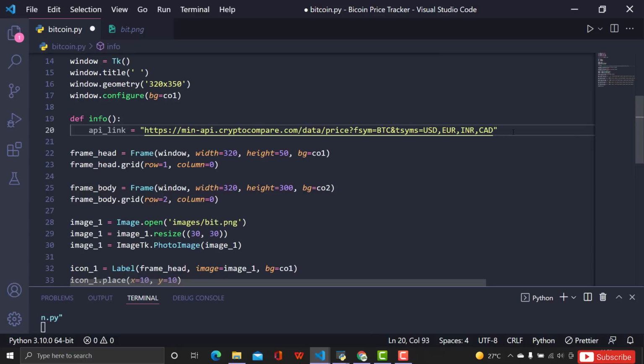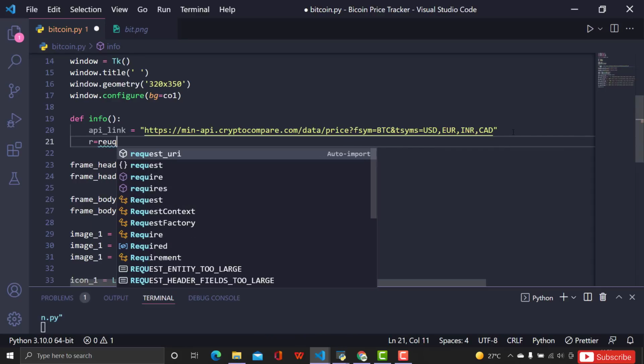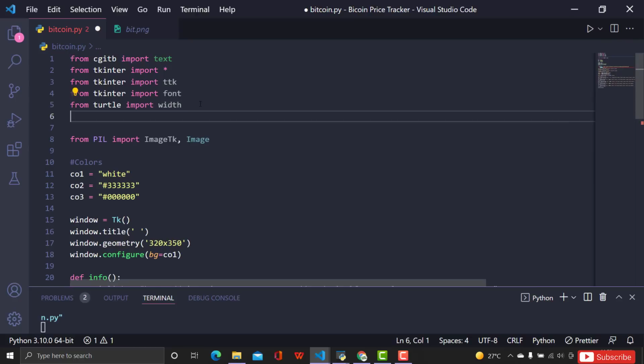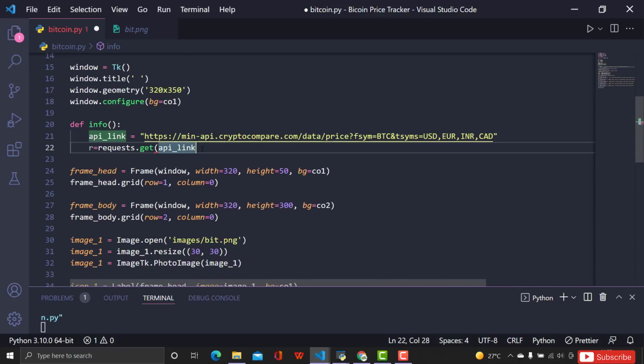How are we going to do that? First, we are going to get this data. I think you guys know all about HTTP requests. Using that HTTP request, we are going to get that data. So just create a variable called r equal to requests.get API link. In order to use requests, we have to import requests. So just give import requests. Just give requests.get API link.